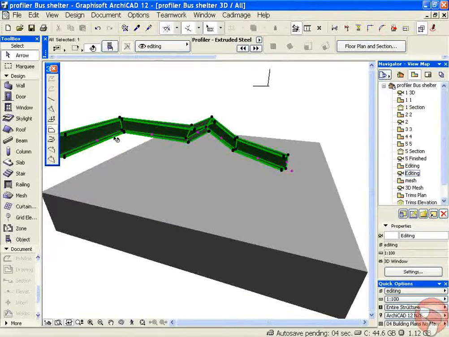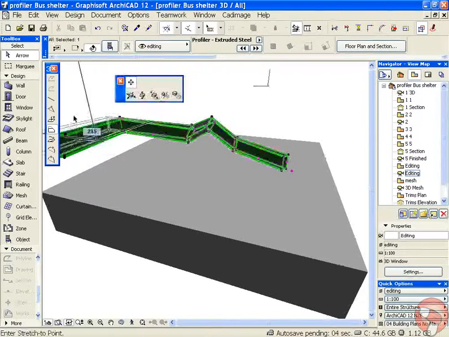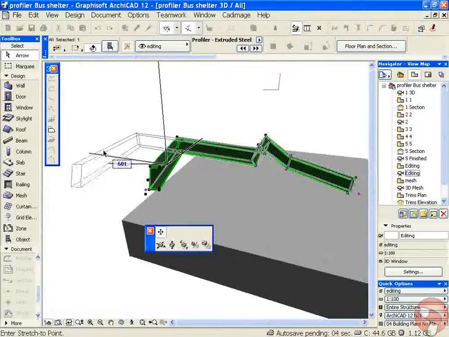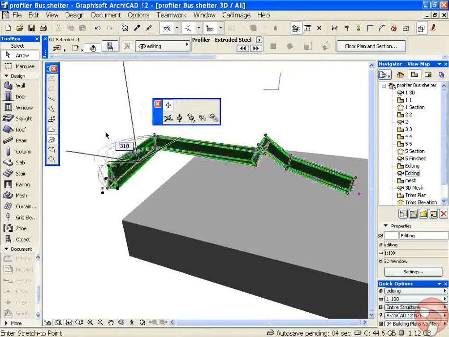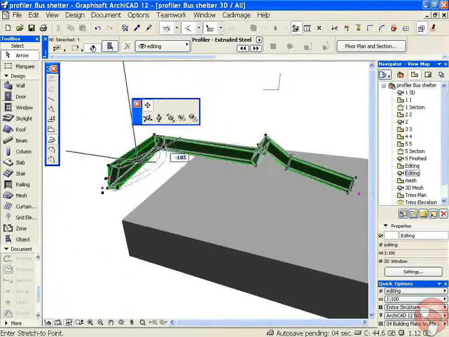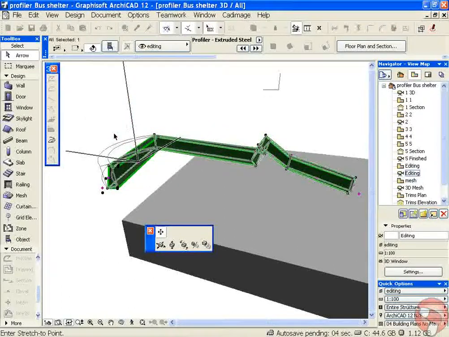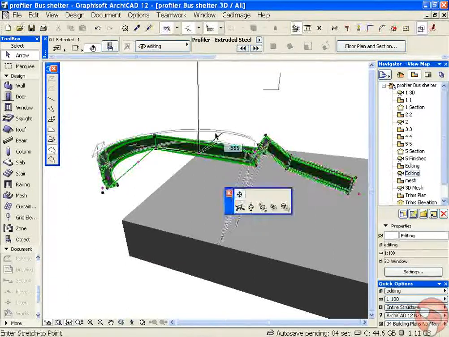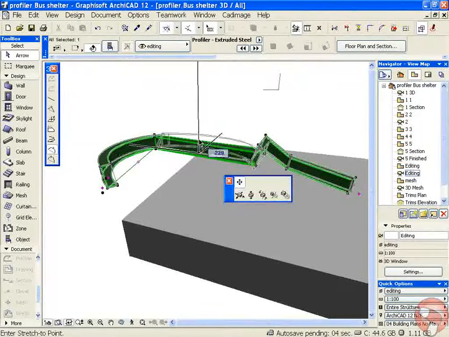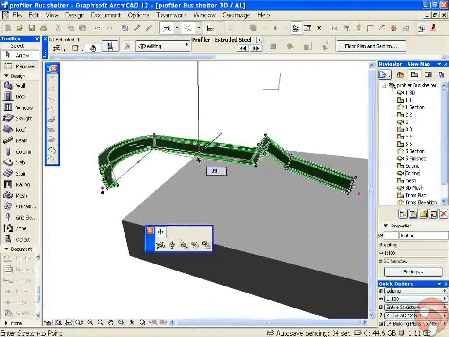The offset edit mode allows us to stretch a segment in a planar direction. The helical arc edit mode allows us to curve it. And planar does the same curve, but in a completely flat orientation.